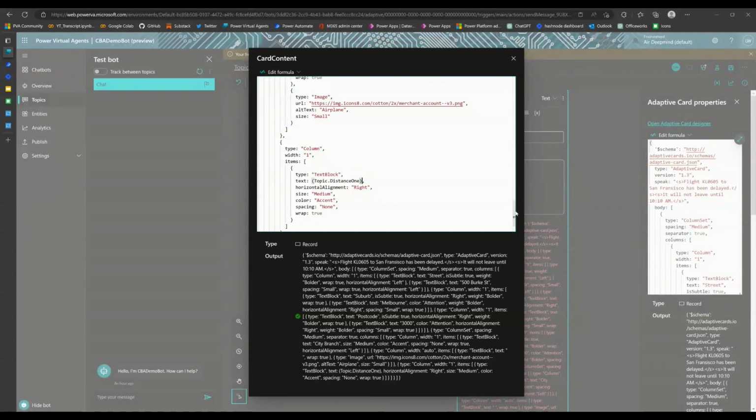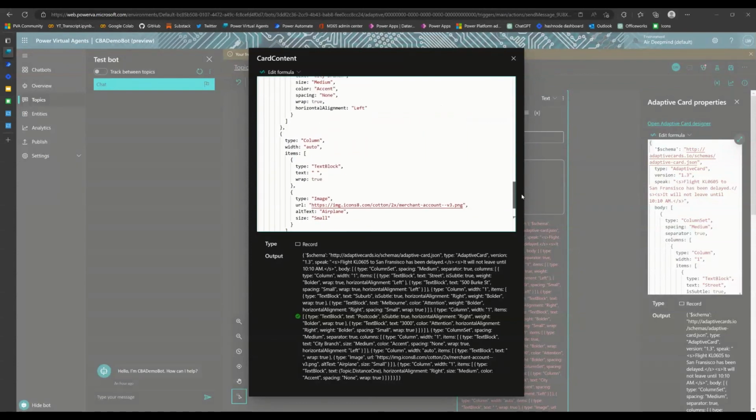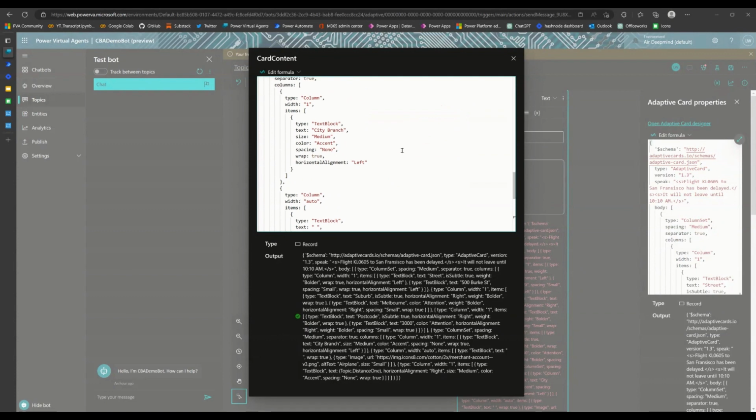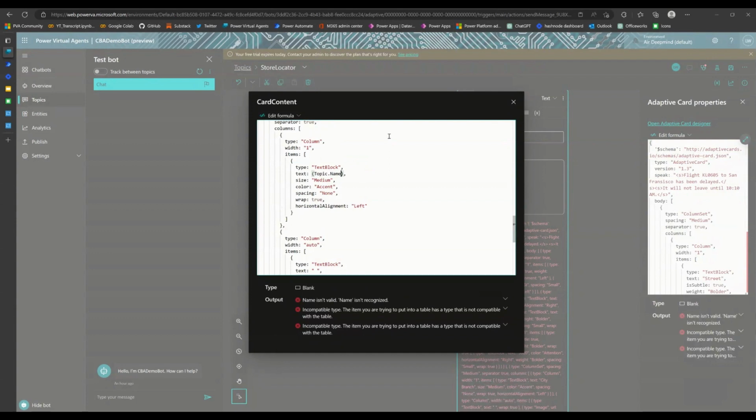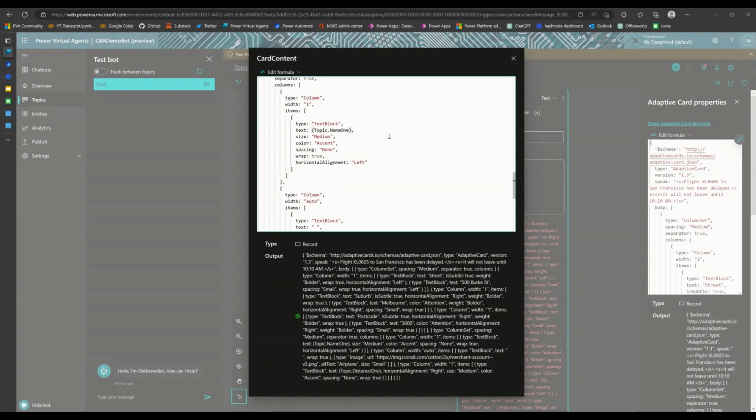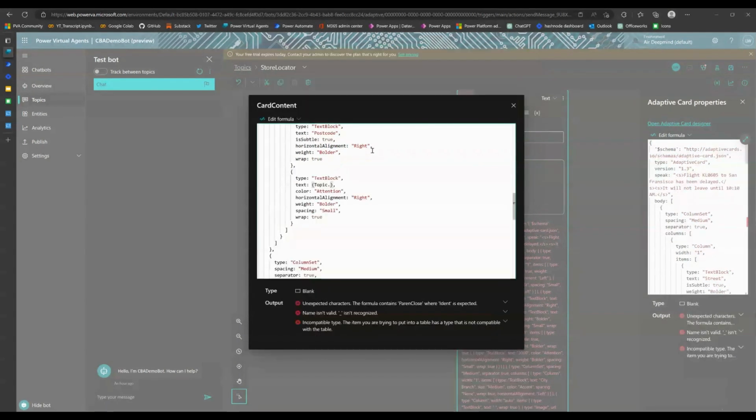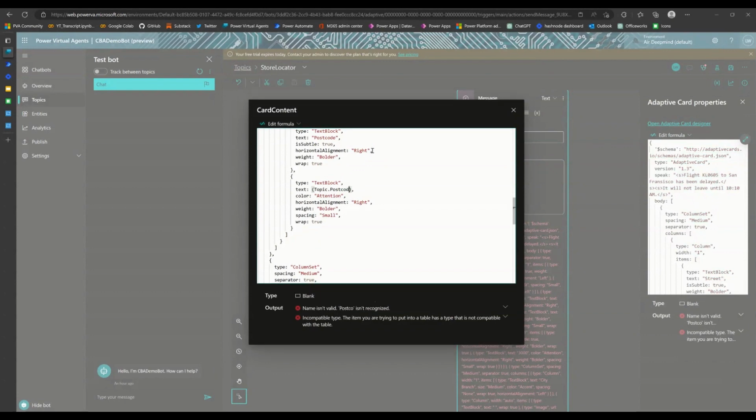That's 1. Now remember, there are 5 variables for each card. So look for another one. This is the city branch, so this is the branch name on the card. We want to call it open bracket topic dot name 1. Next one will be the postcode, so we'll call it topic dot postcode 1.